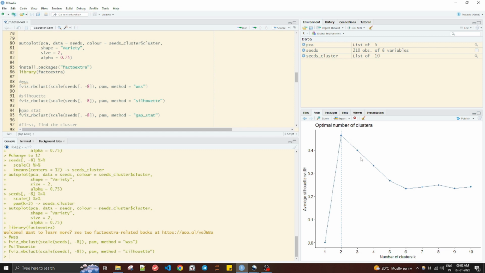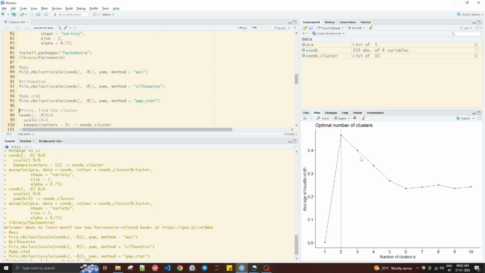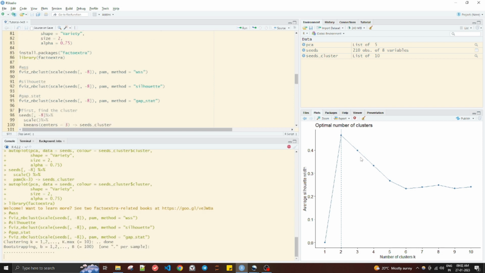And finally, the method gap stat yields the plot of the gap statistics, which is based on comparing the within-cluster sum of squares to its expected value under the null distribution obtained using the bootstrap. So higher values of gap are preferable. It will take us a second, 10 seconds.